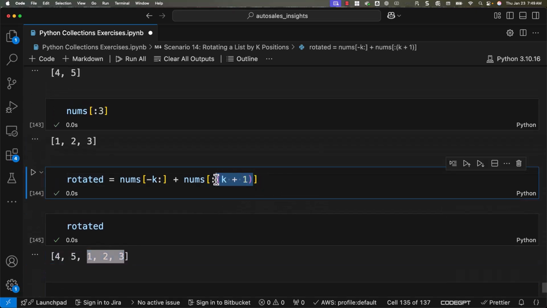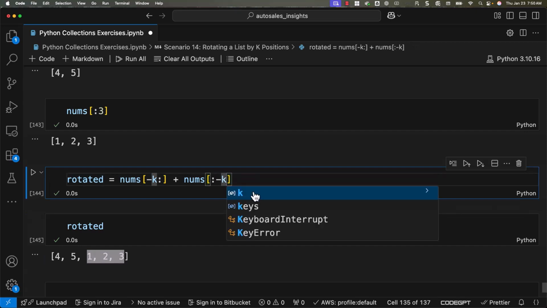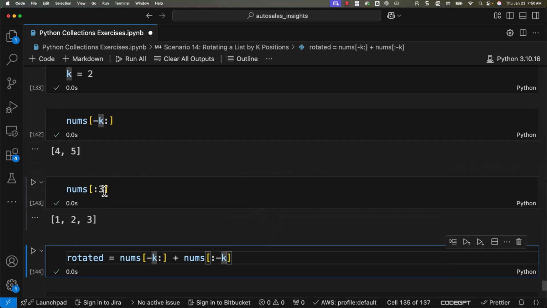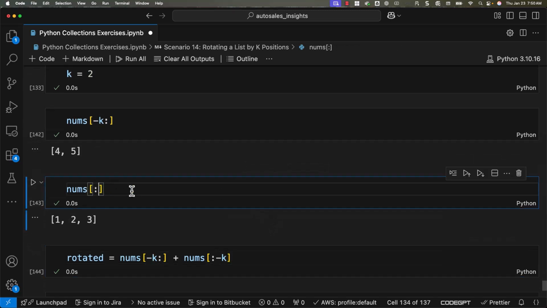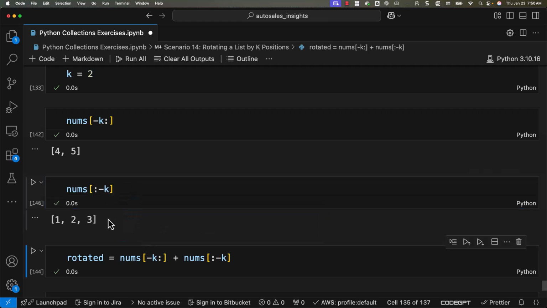Another way is you can also say colon minus k. Minus k is nothing but minus 2, which means 5 minus 2, which means 3. Hence, when we say nums of colon minus k, which means 3, we'll get first 3 elements. You can also experiment here. Instead of saying colon 3, let's say minus k. You can see the outcome here. Minus k is minus 2. Internally, it is same as 5 minus 2, which is 3. Hence, it is same as colon 3. That's why we got 1, 2, 3.